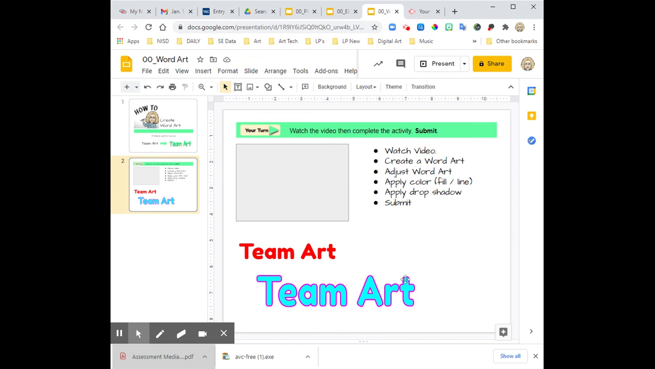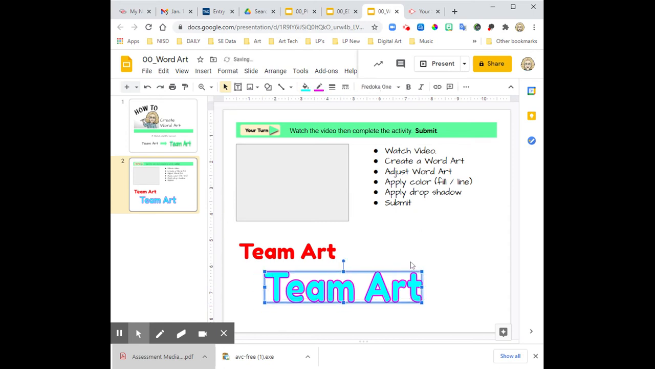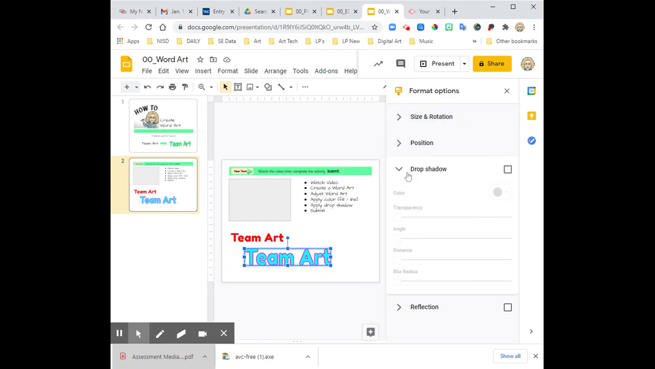And now we're going to apply a drop shadow. You can overuse drop shadows, but I like them in certain situations. So when you have an image, which this is, you will have format options. So we're going to click format options, and we have this drop shadow. We're going to click it.